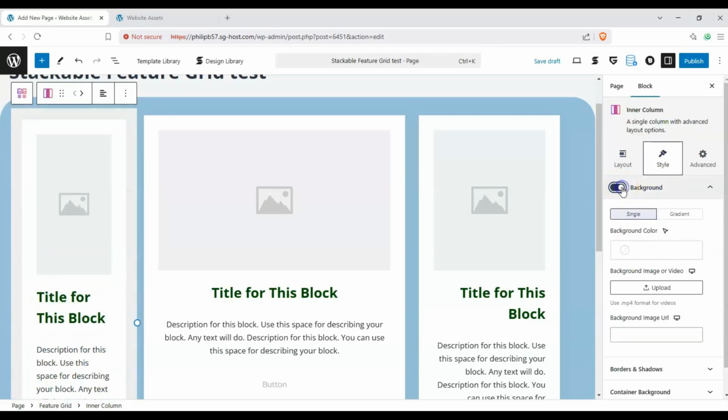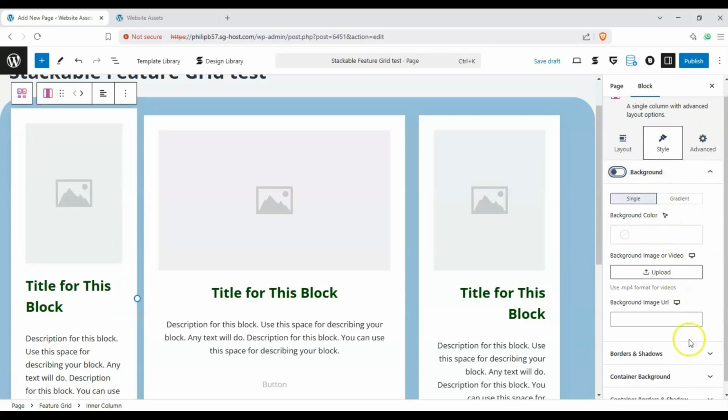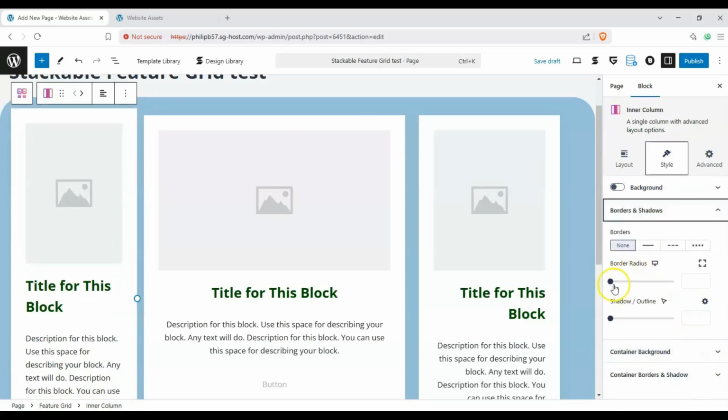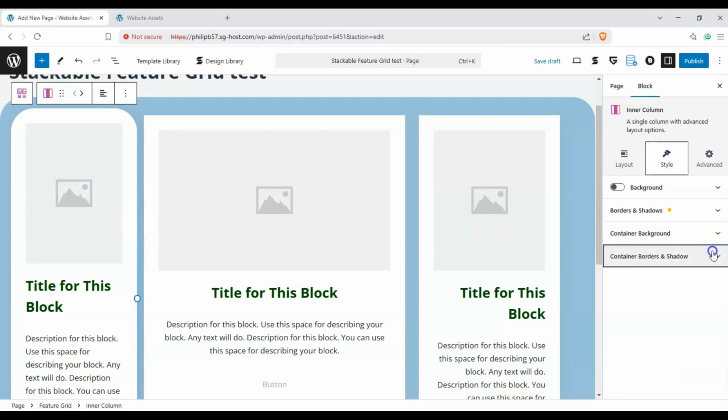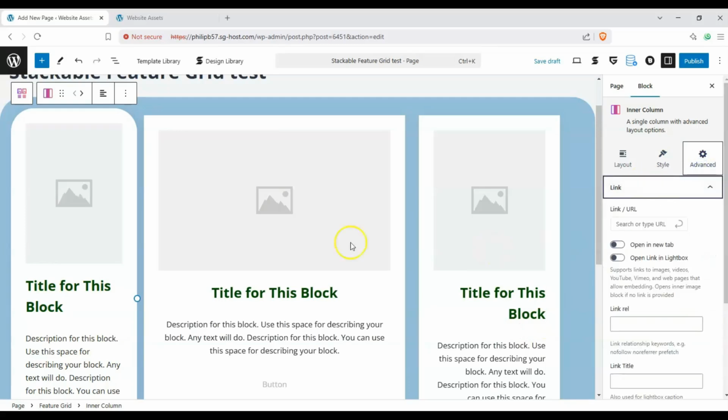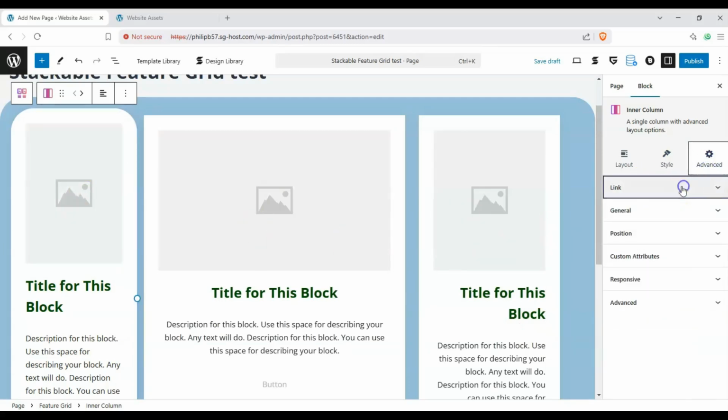And we have style. We can add a different background for this. We can add border radius to this. We can add shadows and outline. We can change the container background, but it's not enabled over here. We also don't have our container borders and shadow. And we can also have a link if we click on this column, and our other options.